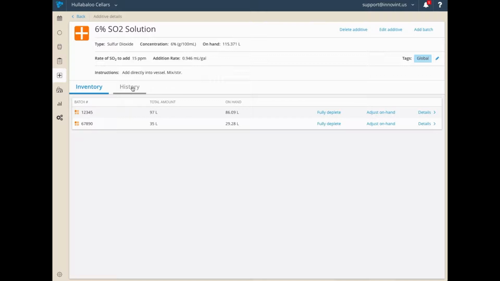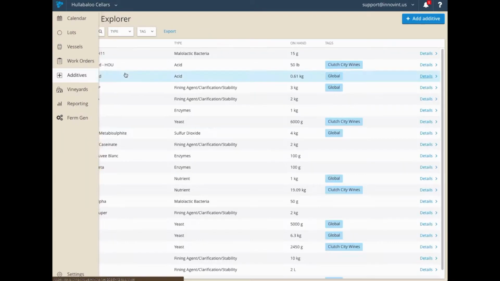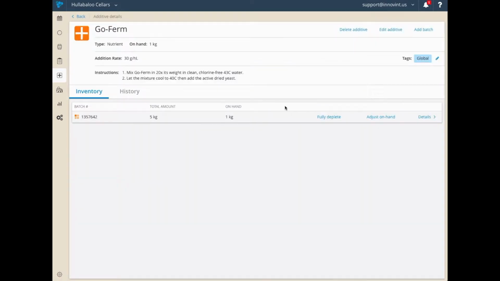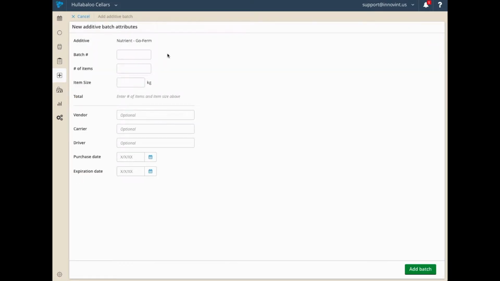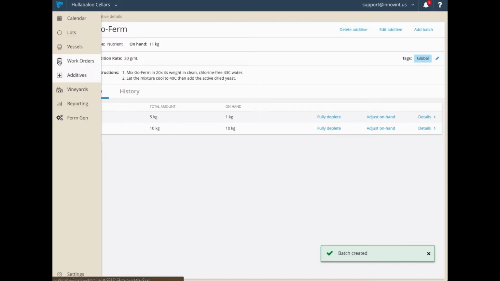We also keep a detailed additive history, so you can view actions, what lot, when, and how much was used, all in one place. Speaking of when, InnoVint depletes from your inventory in real time as work orders are submitted, so you'll always know how much you have on hand and when it's time to reorder. And when that happens, you can easily add new batches to your inventory.